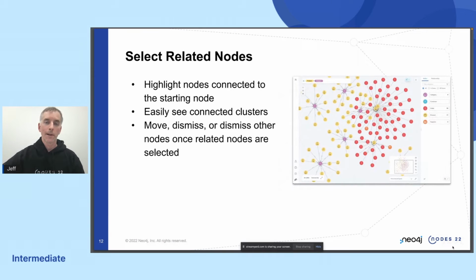Another similar feature that we've recently added is select related nodes. And with this feature, what you can do if you have different connected components on the scene, sometimes it can be hard to tell them apart, and you might be interested in one in particular. So if you click on any given node and you right click to get the context menu, you'll see a select related nodes feature. And what that will do is follow out from that node all of the nodes that are connected to it and highlight them.